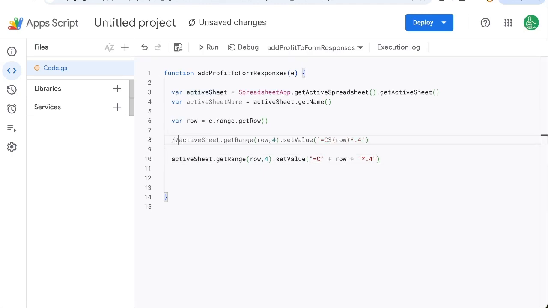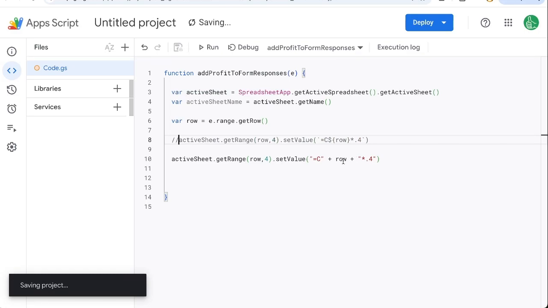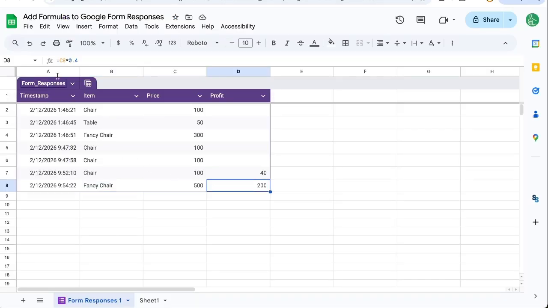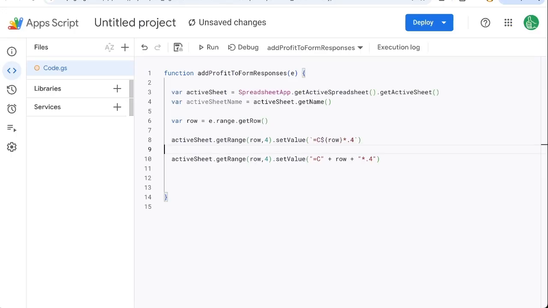So I'm going to test out this one, make sure this works. Submit another response, fancy chair. Let's say this one was $500. And there it is. It's actually 200. Great. It actually did replace the correct row. And now I'm going to uncomment that, and now I'm going to test the interpolation one.